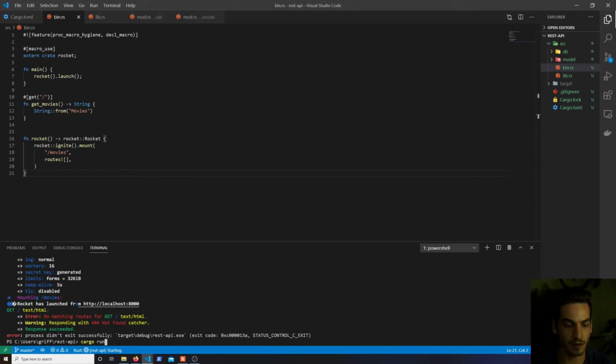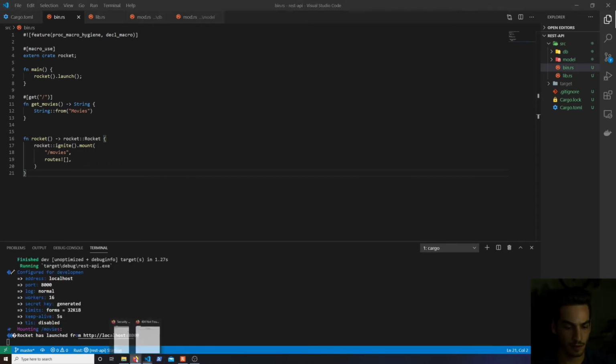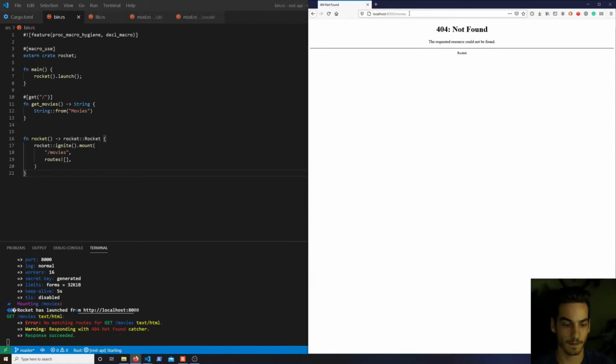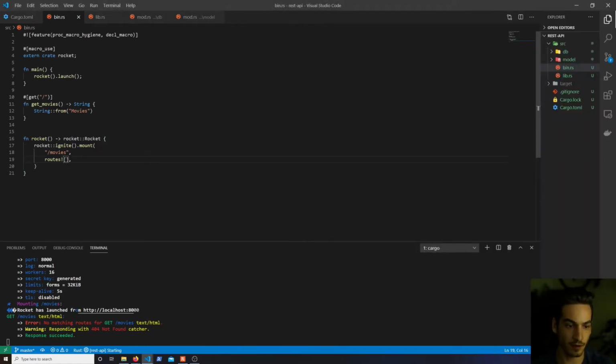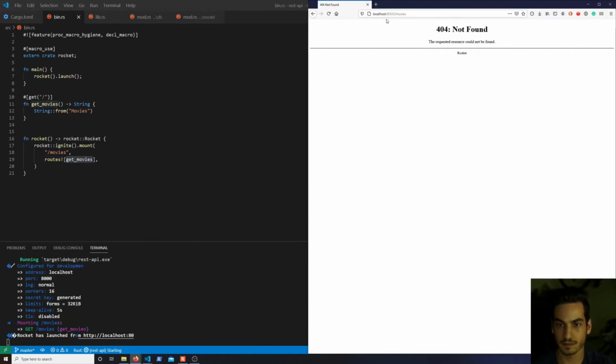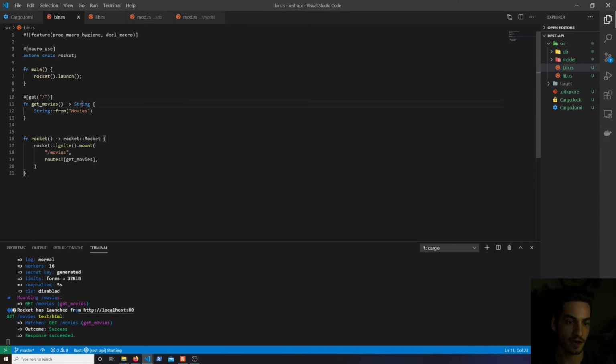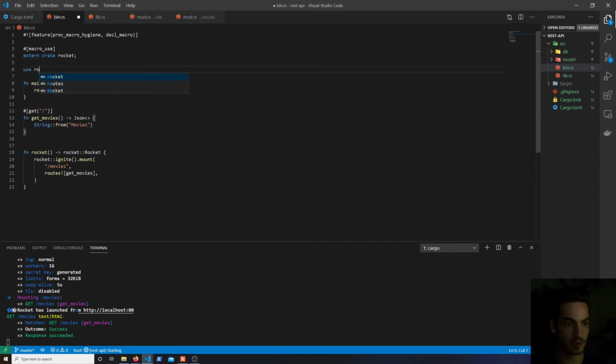Now we need to restart, cargo run, and request /movies. Oh, and we forgot to define a route inside of here, so get_movies and reset it. Movies. It works. So now to make this more interesting, let's change this to return some JSON. And we're going to import one of those Rocket contrib packages in order to do this. JSON.